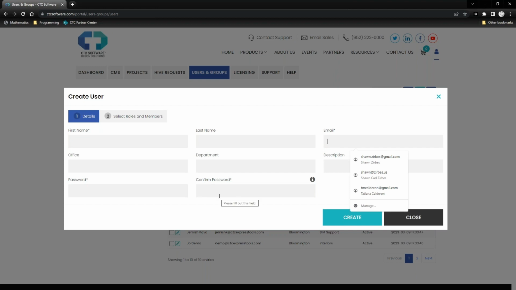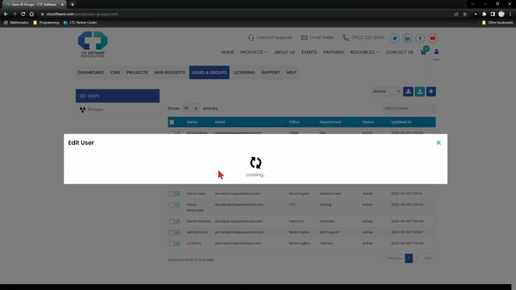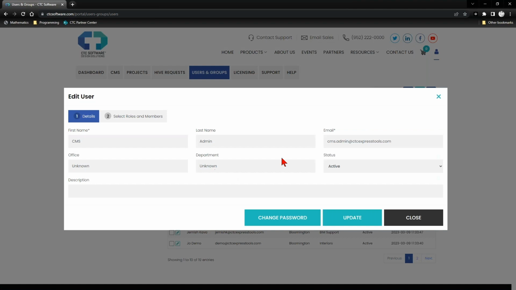You give them a default password. Recommend that they change that. And then you ultimately create that user. So once you generate that user, let me just go into one here. I'm going to use a default CMS admin fake user that I have here at the company.